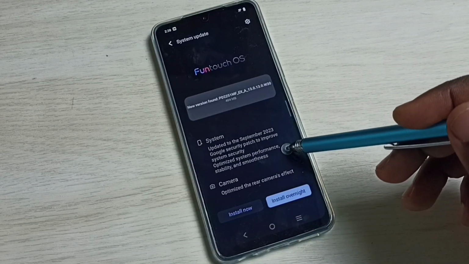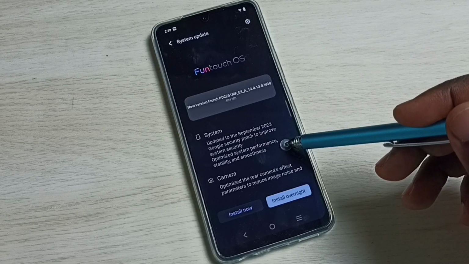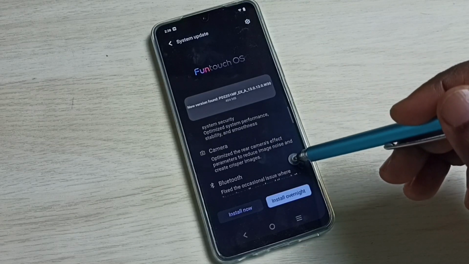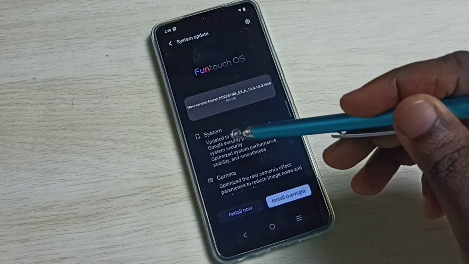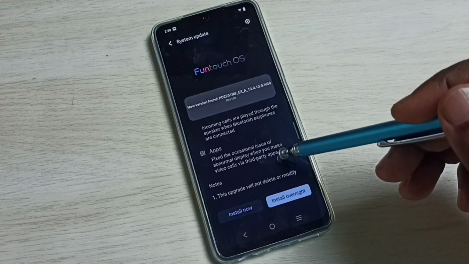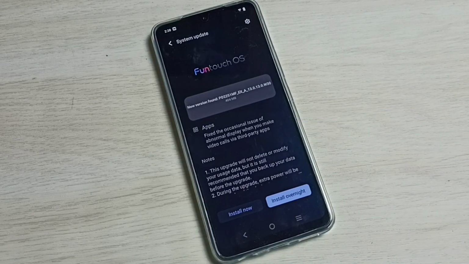And here we can see what the updates are. You can see there is an update in system, camera, Bluetooth, apps. Okay, so please check it.